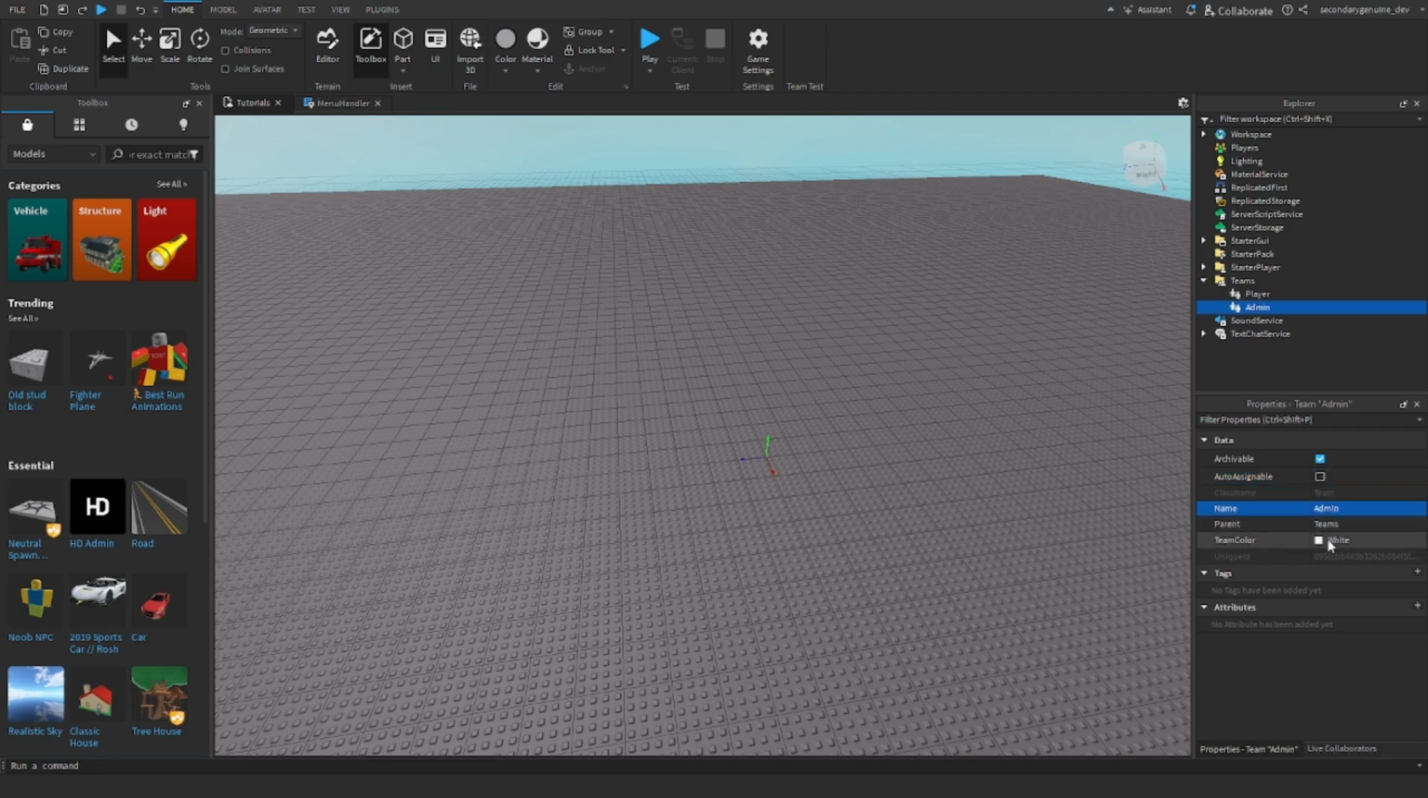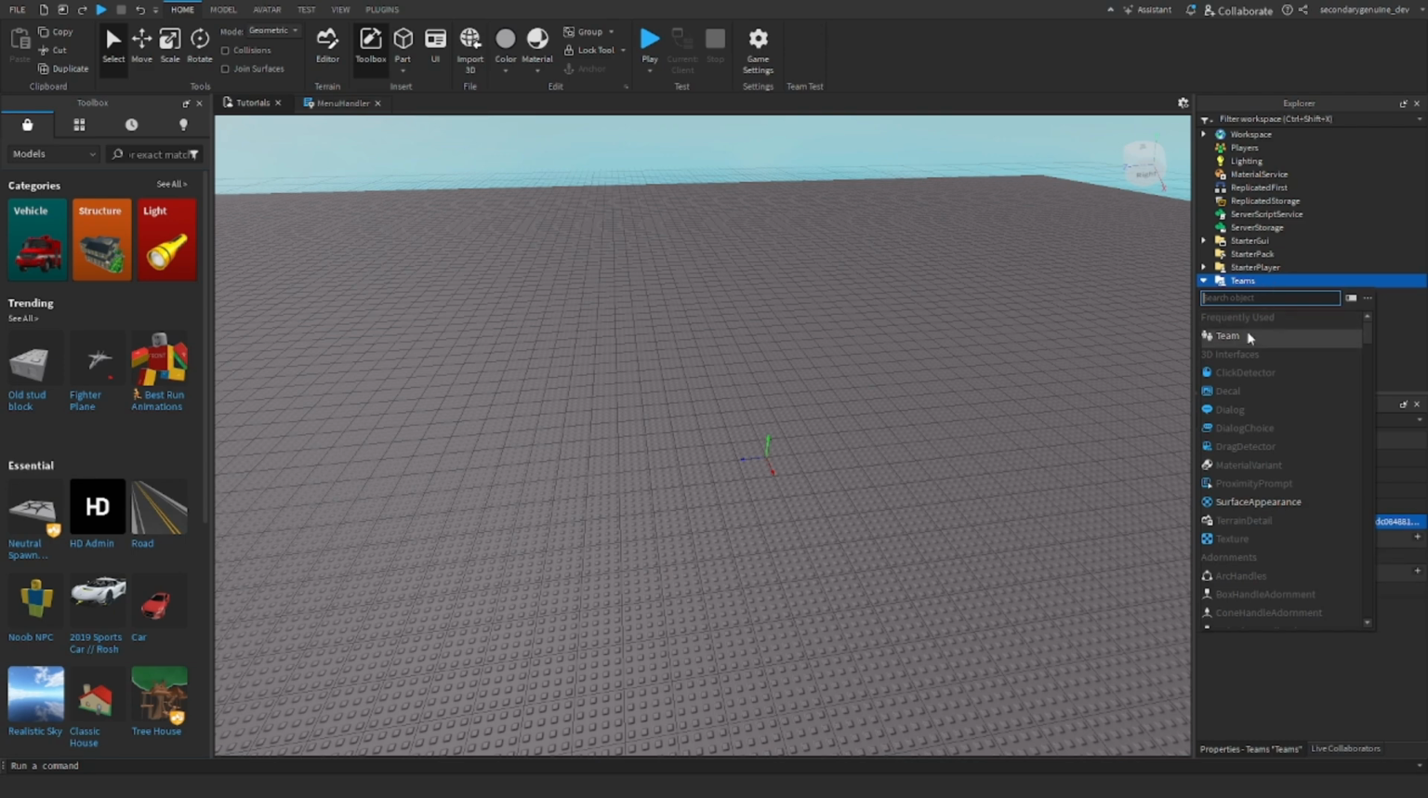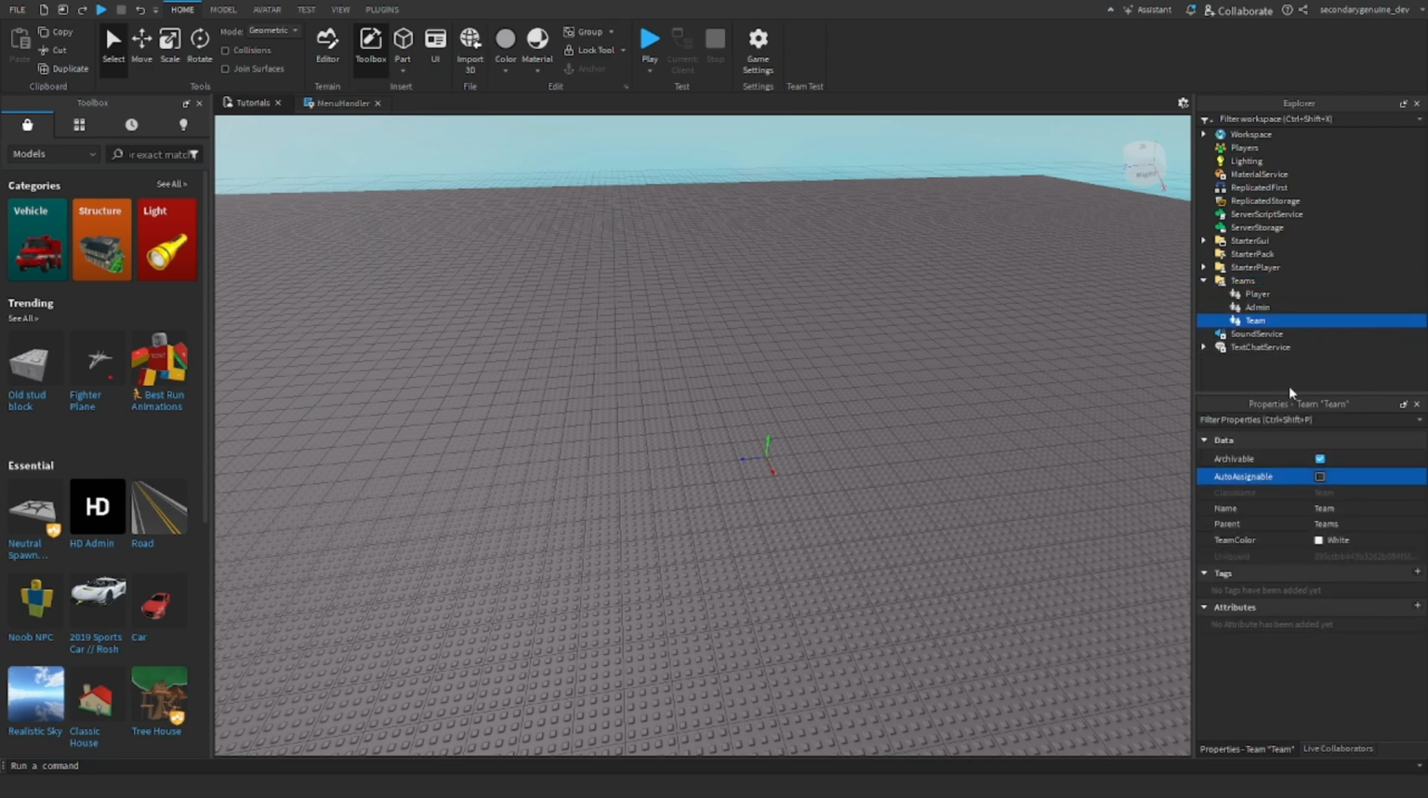I'm going to change the color of this to yellow, because admin is typically yellow. So that is admin. And then I can create another team. This is going to be the last team that I make, and this is going to be owner. Auto assignable is off. And I'm going to have it as red, because red is a good color for owner. Now that is the three teams that I am going to have.